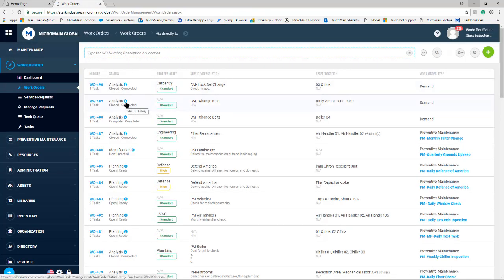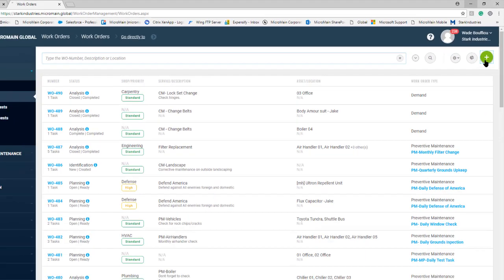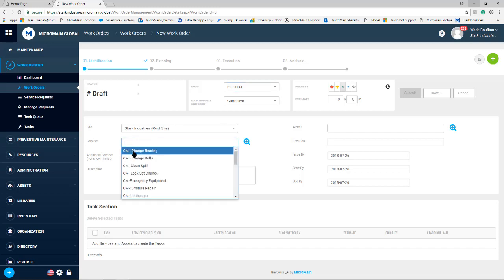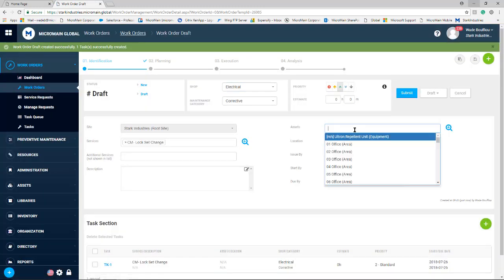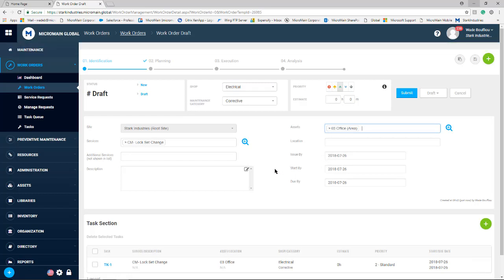To add a new work order in the system, there is a new work order button. It's a green circle with a white plus symbol in the top right hand corner of your page. Select this. Now you can begin the work order process by selecting your shop, maintenance category, and of course your services and assets on that work order. On this page, you can also add any description notes for the technician.